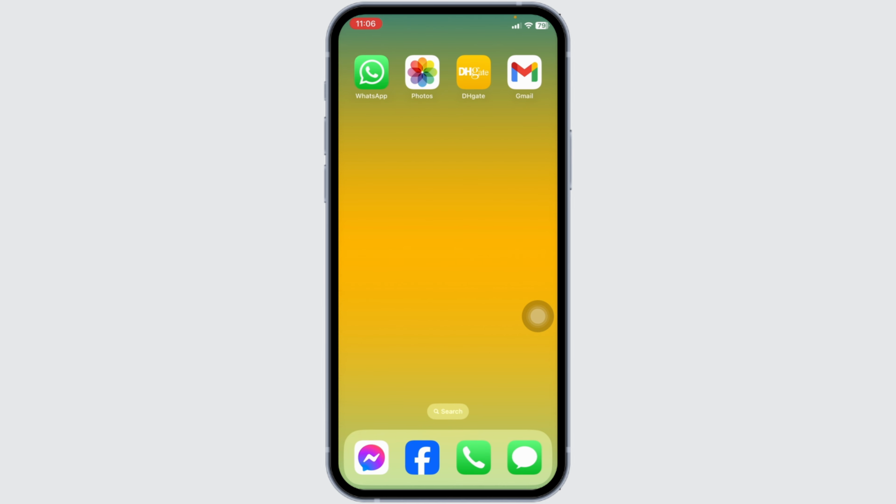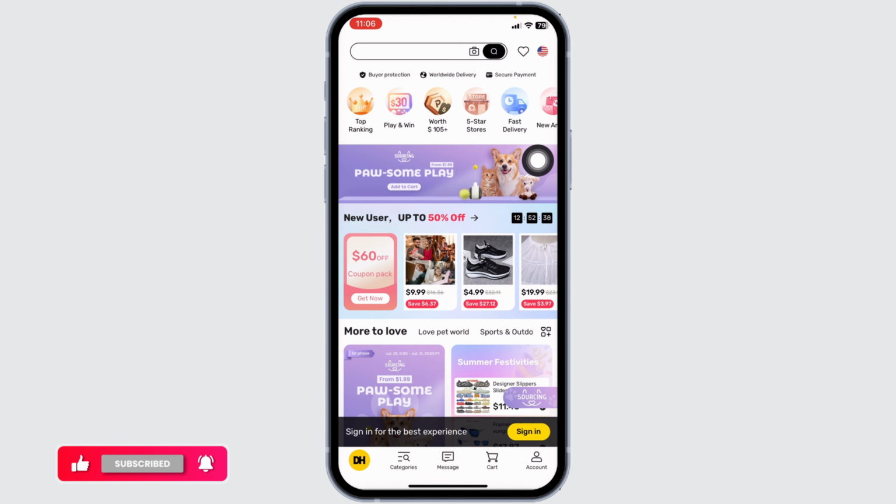Let's get started. First off, make sure you have already downloaded the DHgate app on your device. If not, you can head towards the Play Store or App Store, search for the app DHgate and download it. Once the download process is complete, launch it. You'll land on this kind of page.